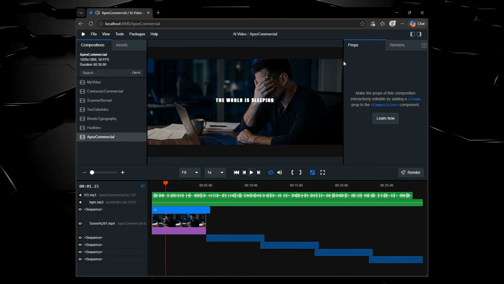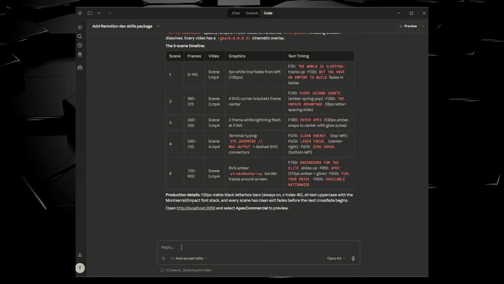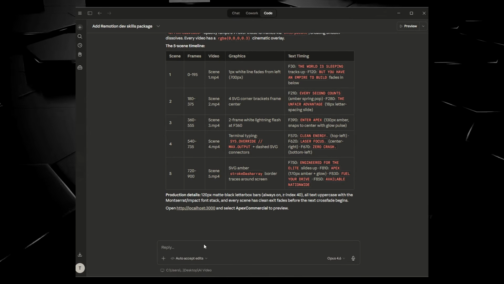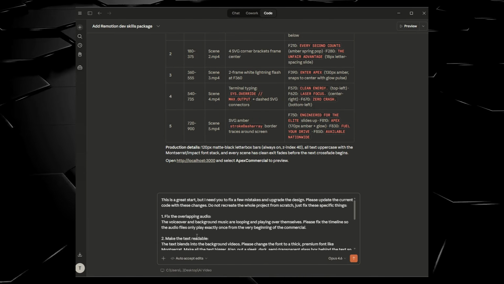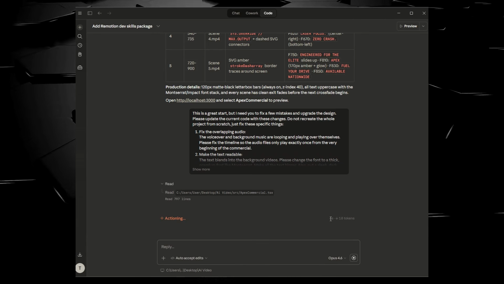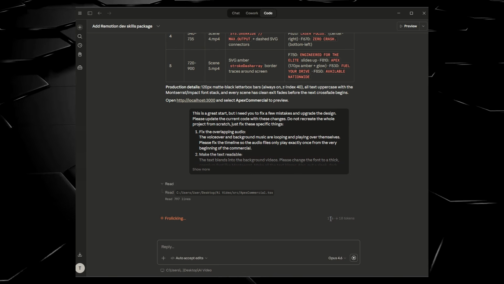Do not panic, do not open the code panel, do not try to fix the software yourself. You step away from being an editor. You just act like an art director. You talk to Claude in plain English. Go to the chat box. Type, "This is a great start, but we need to fix a few things. First, fix the audio overlap so the music and voiceover only play exactly once. Second, make the font completely thicker." Hit enter. Claude instantly recreates the code. Claude rewrites the correct logic in seconds.